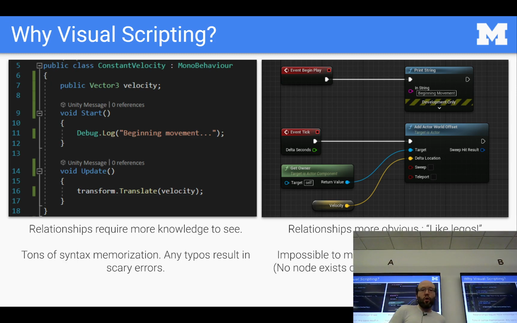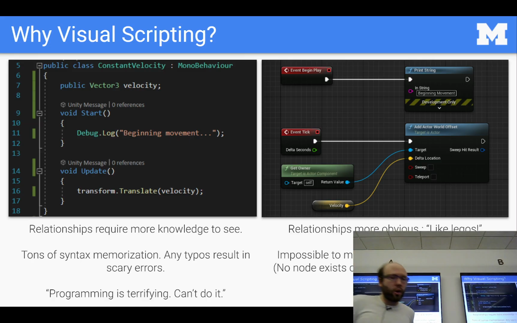Okay? Over here, it is actually impossible to mistype something. If you mistype something, it just doesn't show up in the search box. And so once you actually hit enter, you find the thing that looks about like what you want, it turns into a node. You can't actually mistype something, and that's a big deal. Over here, right, programming is very terrifying. I can't do it. Over here, it's not programming, it's blueprints, it's Legos, okay?